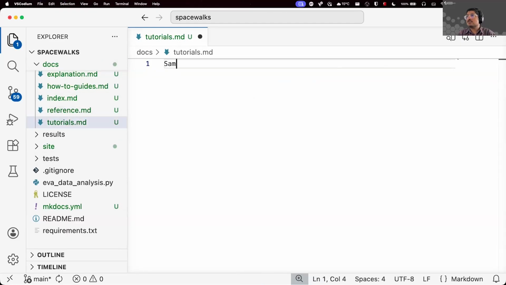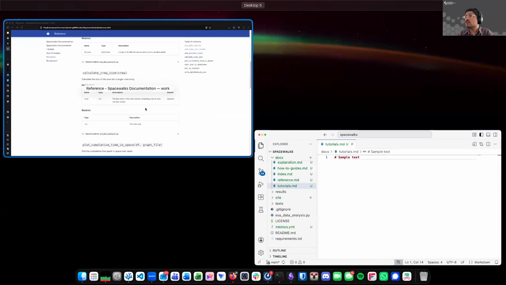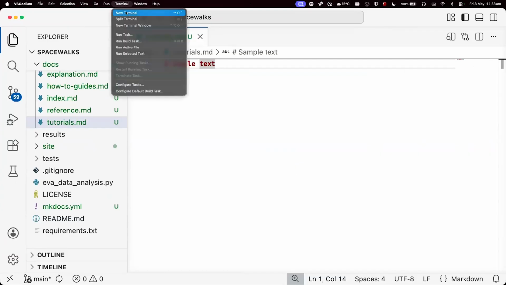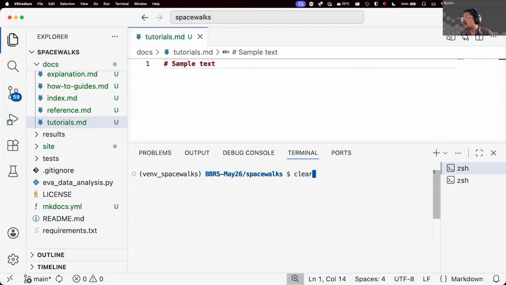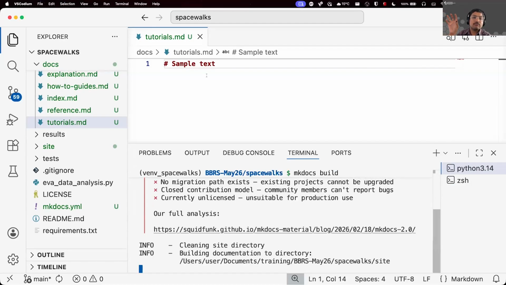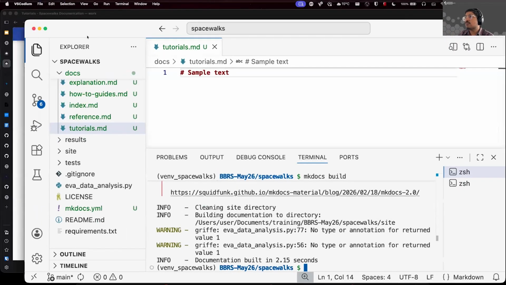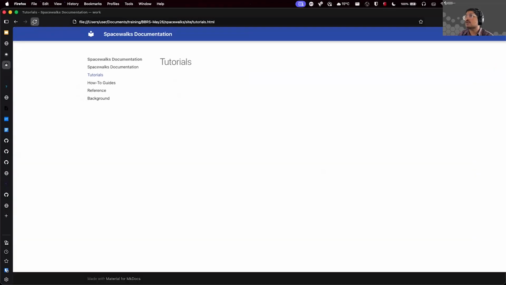Again, I'll show people an example. If I say in my tutorial a sample text, this would not show up in the tutorials by default. But if I go to my terminal and do the build again, this will take that data from the markdown and build it into the HTML files. So now if we reload tutorials, it shows sample text instead of tutorials. Okay.